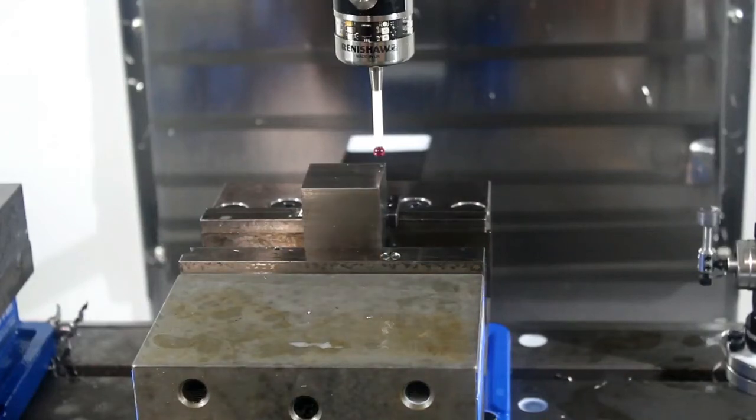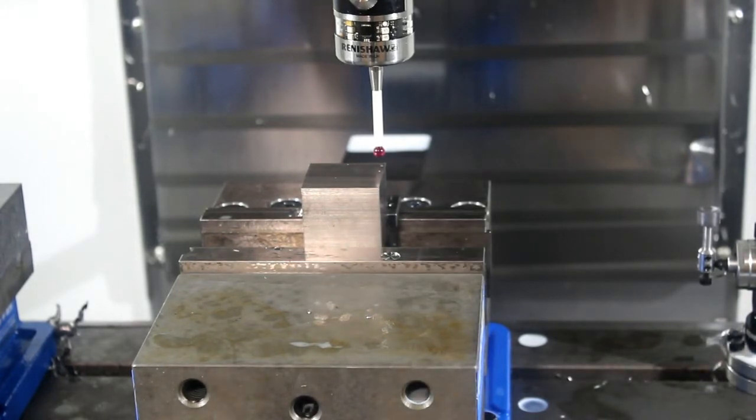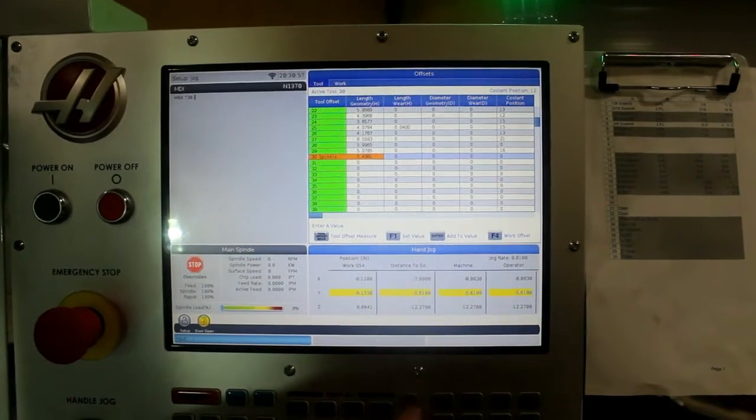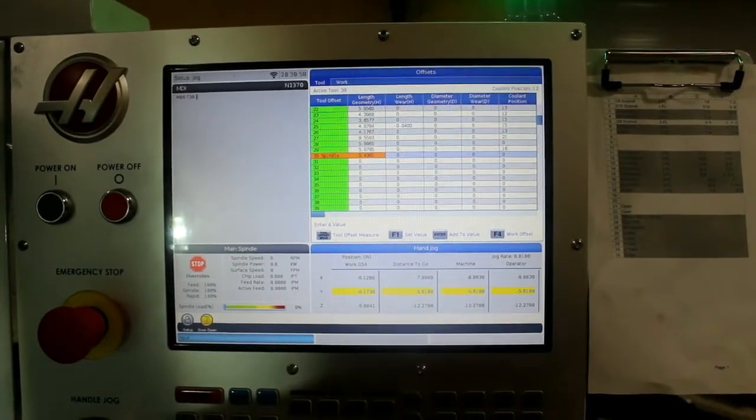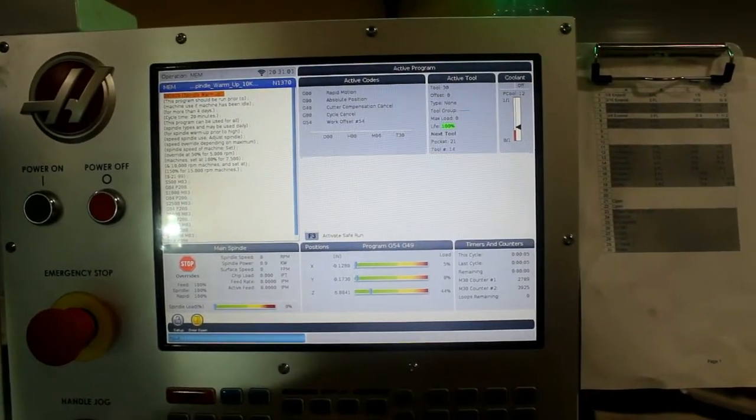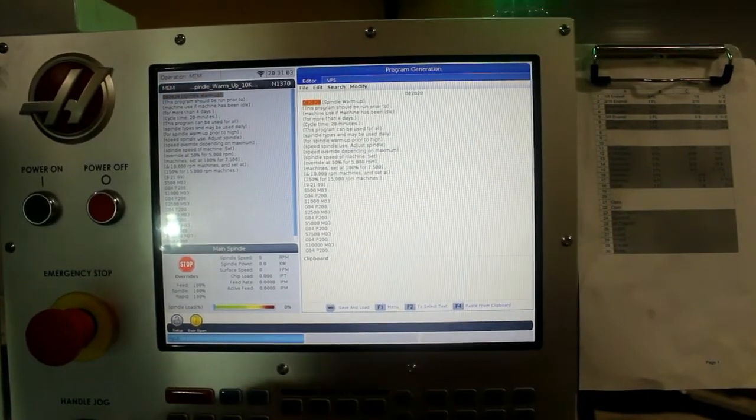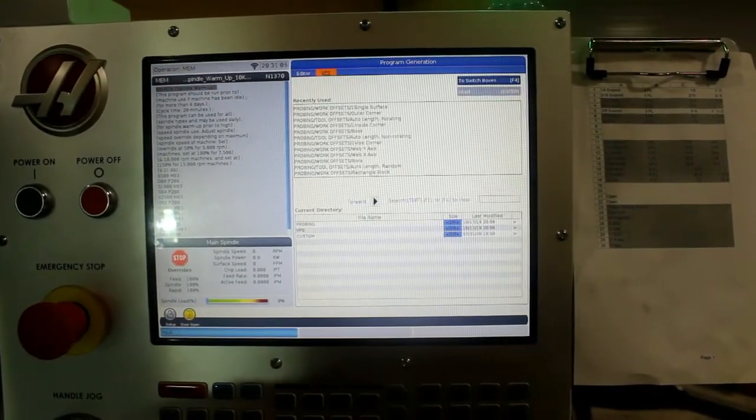Okay, I have an approximately 1.5 inch cube. We're going to go ahead and probe in on the top right hand corner. Okay, so the first thing we do is hit edit. Is that what I hit? And we go up to VPS.